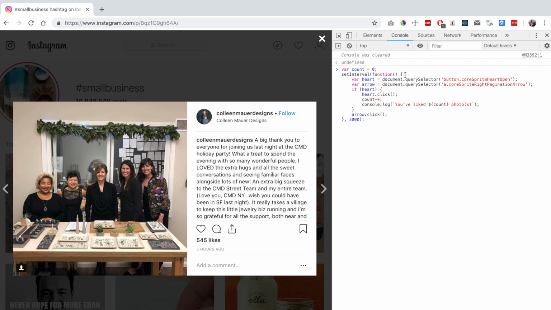Okay, back to our function. So we cache the heart by looking for the element. We cache the arrow by looking for the element. And then we say, hey, if there is a heart, then we want to click the heart. Then we want to add one to our count. And then we want to cancel out you've liked so many photos. And then we want to click the arrow. So everything looks good. Let's try running it.